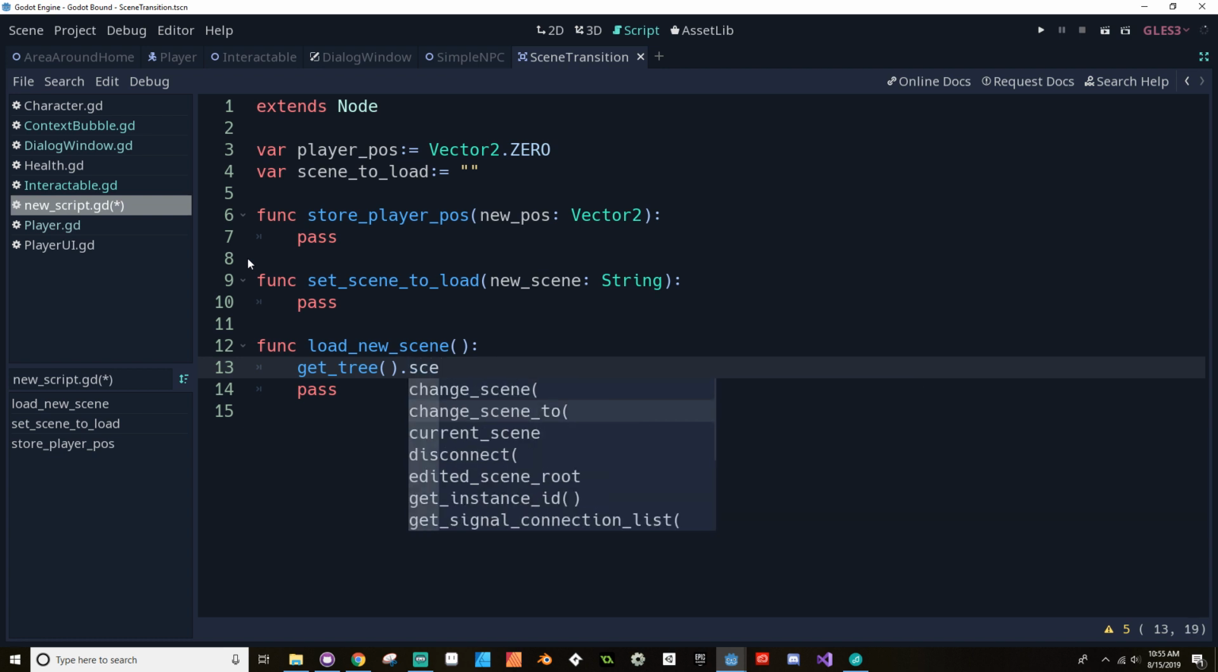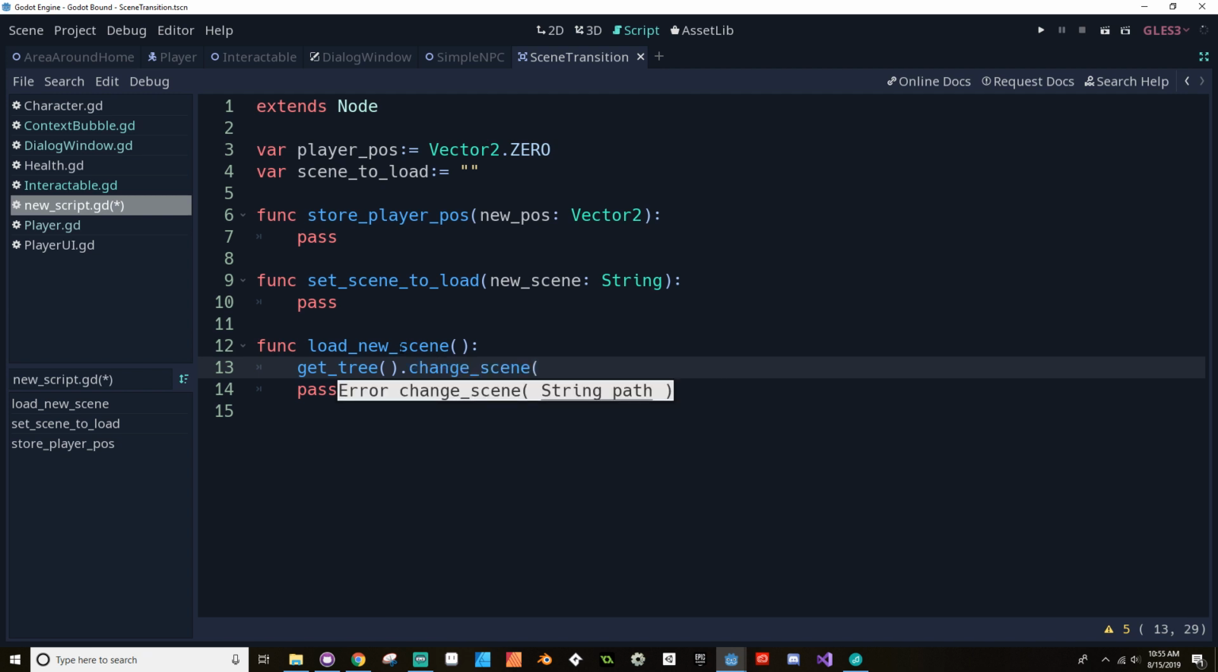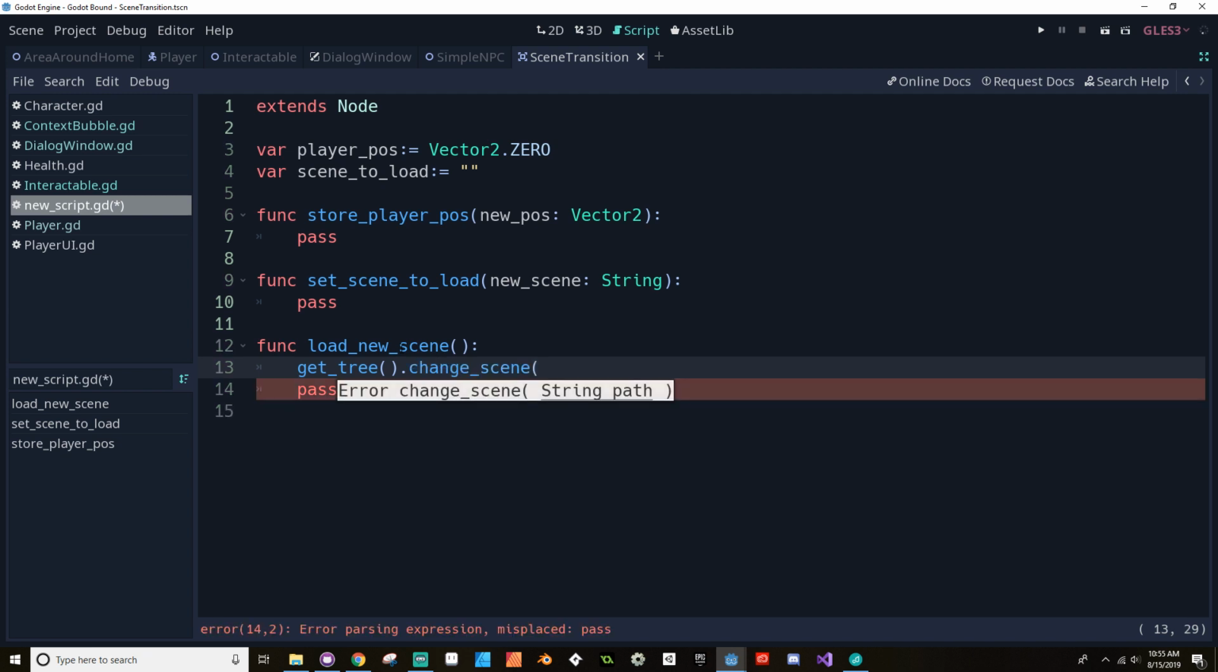Change scene. So what's the difference between change scene and change scene 2? Let's do change scene. We're getting to that, Anthropomorph. I'm going to explain it in just a moment. So let's do change scene, and then let's do change it to scene to load.